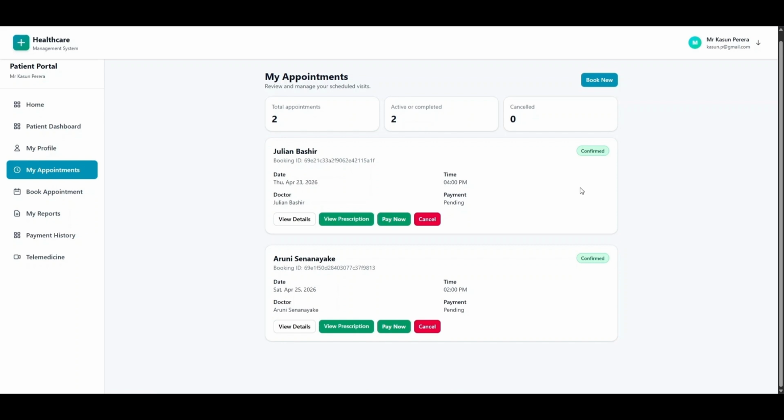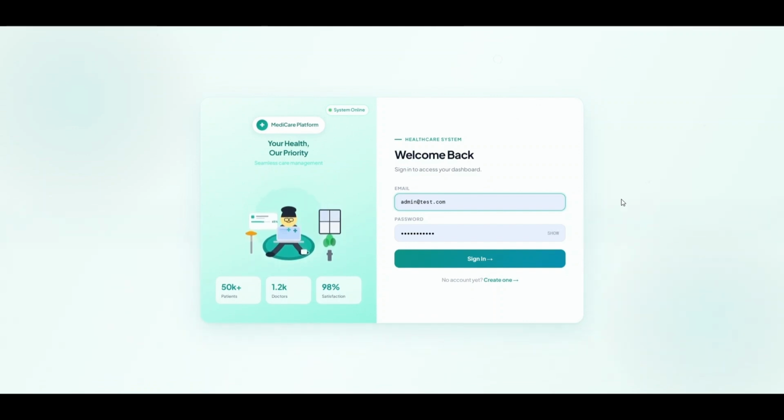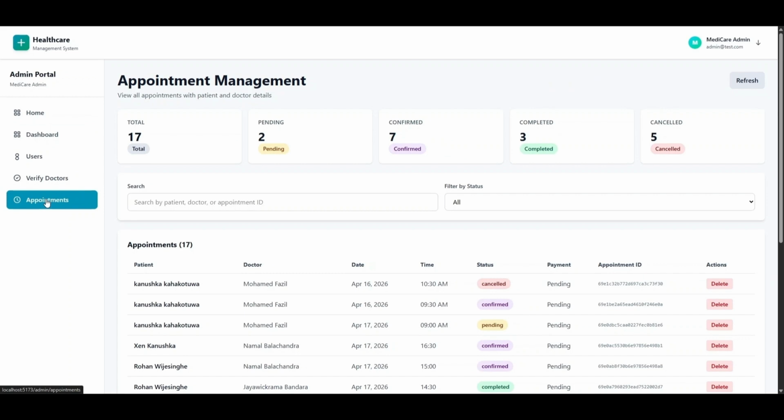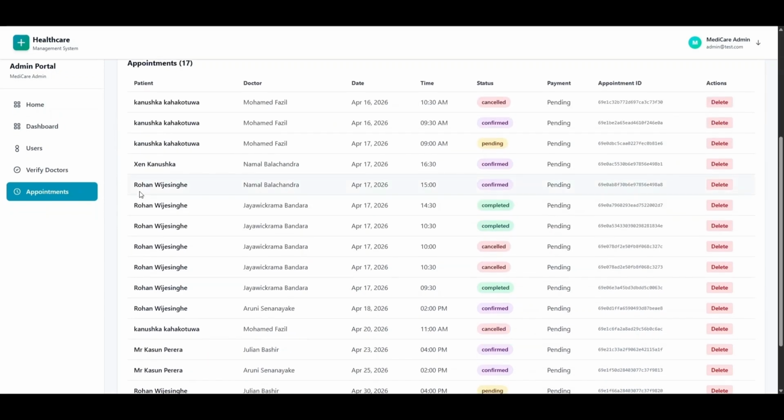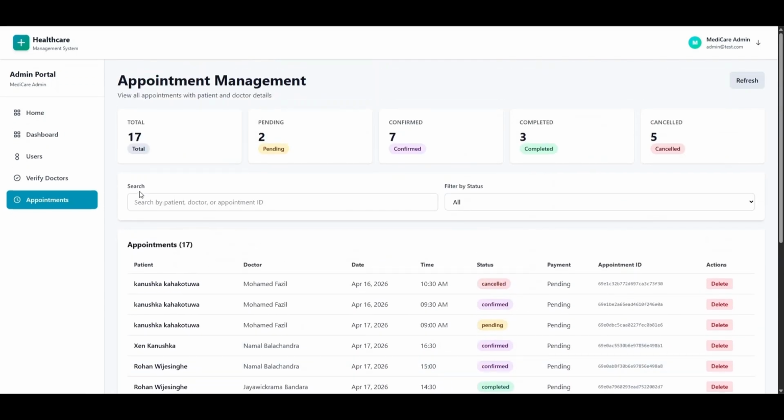Additionally, from the admin dashboard, all the appointment details are centrally visible. This includes patient information, doctor details, appointment status, and payment status. This provides overall system monitoring and management capability. This service follows a microservice architecture where it does not directly access other services' databases. Instead, all communication is handled through the API gateway using REST APIs, ensuring loose coupling and scalability.